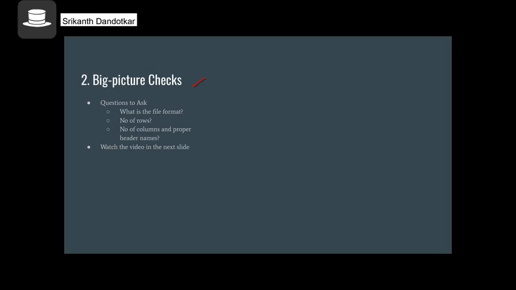Okay, so the big picture data check is very simple. You basically try to answer such questions as, what is the format of the file? Is it a CSV file or Excel file? You try to find out the format of the file first. Now, mostly we'll be working on Excel, but knowing the actual format and keeping a record of it is important. Then you look at the number of rows there are, and the number of columns there are, and whether there is a header for these columns, which will give you the name of the column.